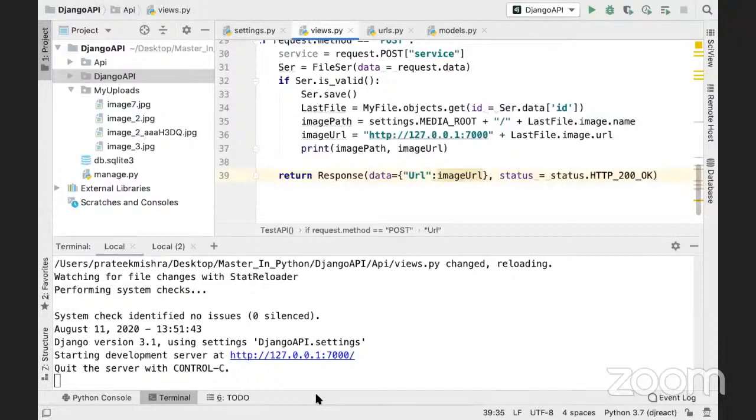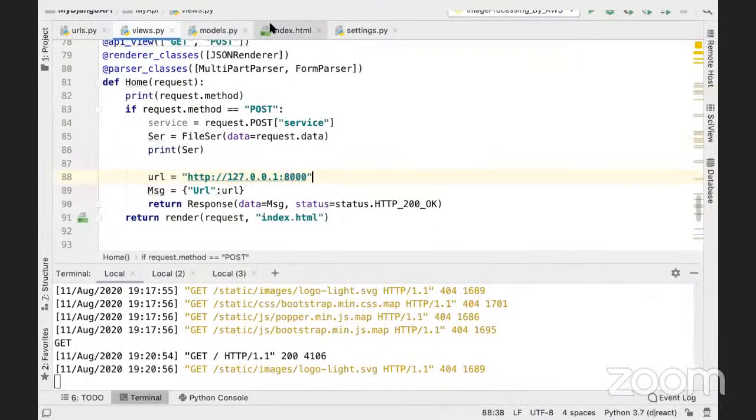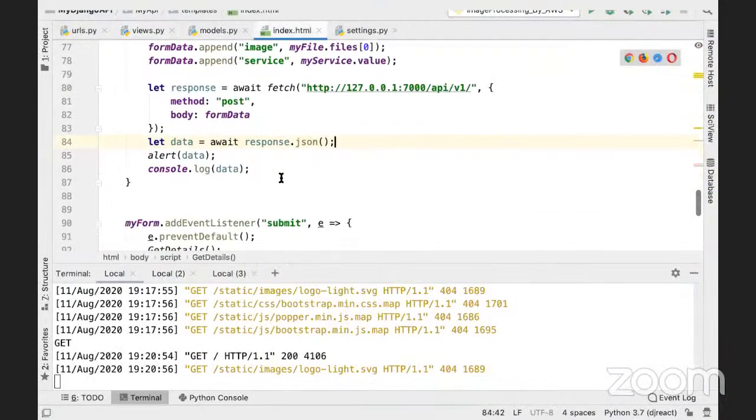Okay, so now as we know that we are sending the image URL, after that we have to process one thing, and that is we have to process something in HTML, or in our home index.html, or JavaScript. So what we have to process, let's see. I'm just going to jump to this project's index.html. We are getting the data, but we are alerting only data, and the data is again showing us that it's not complete. It has something.